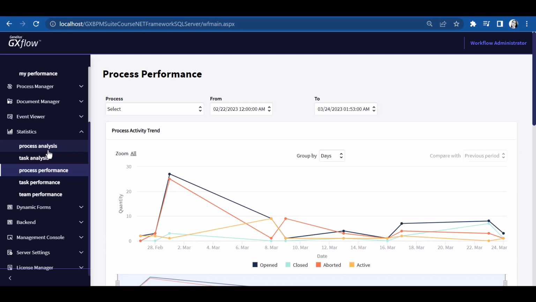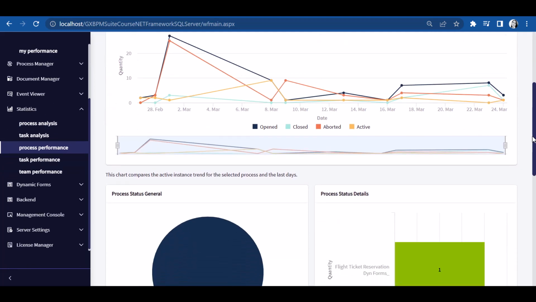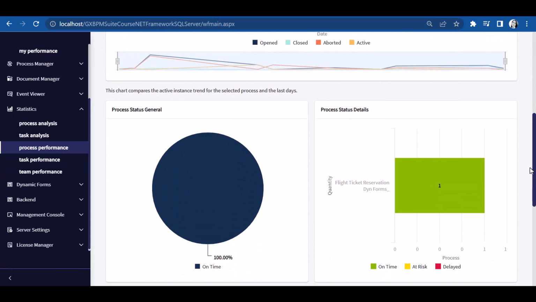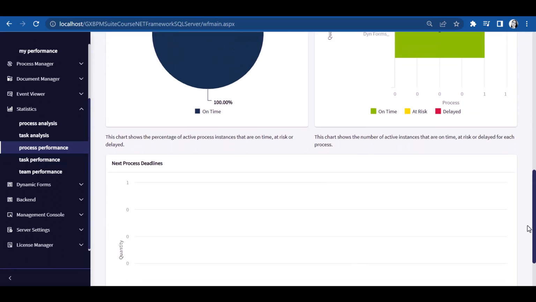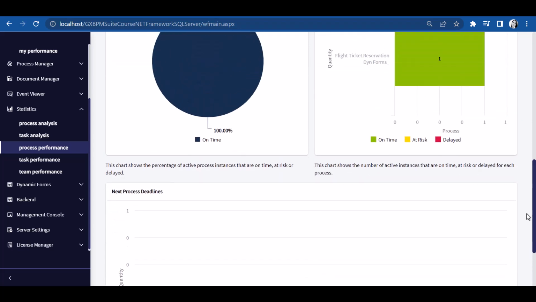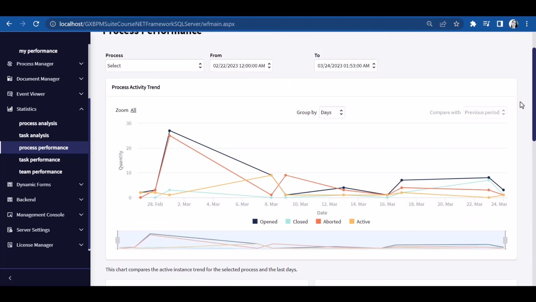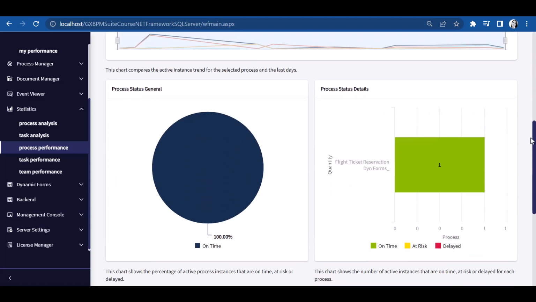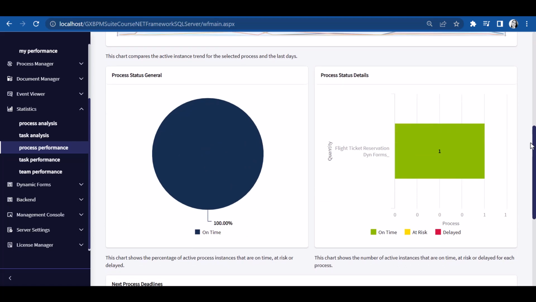When we click on Process Performance, we view the current status of processes during execution where we can identify whether they are being executed on time or if they are delayed. We can see three parts: the process activity analysis, the process status, and the status of upcoming process expirations. The activity analysis shows the trends of active instances. The status analysis shows the percentage of the processes that were completed on time, those at risk of delay or delayed, and on the right, a detail of such processes.